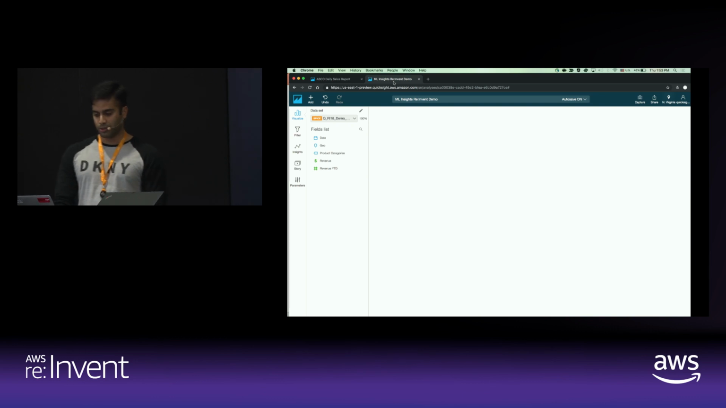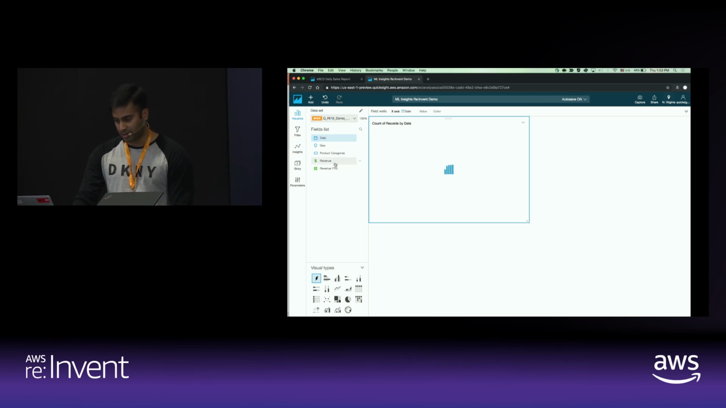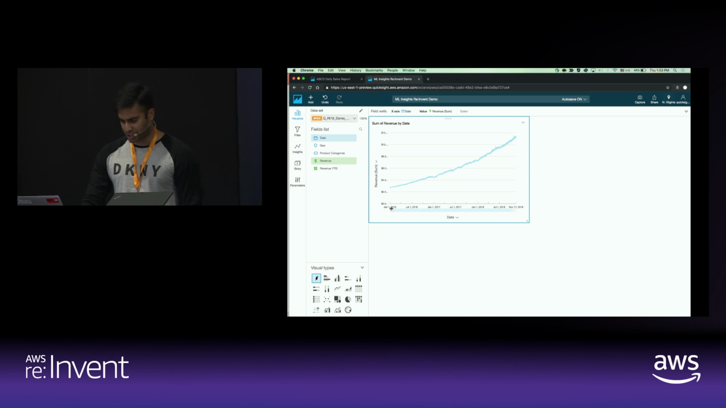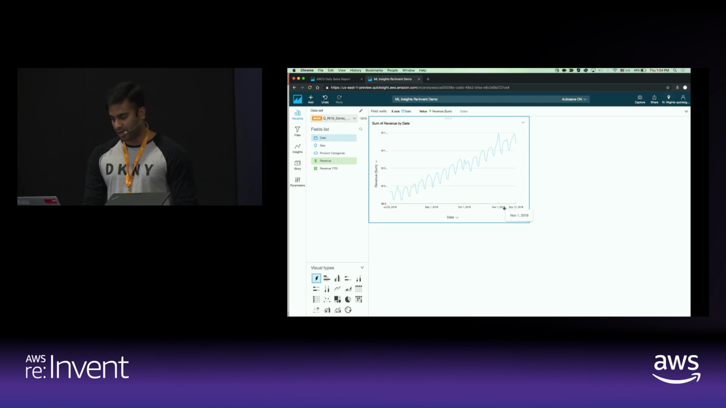So let's go to an analysis. Once you're in analysis, let's load in a time series chart, on date and revenue. As you can see, this is a simple line chart. It has a linear trend that is going up. The data is also seasonal.